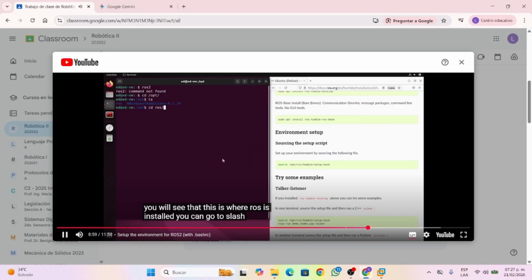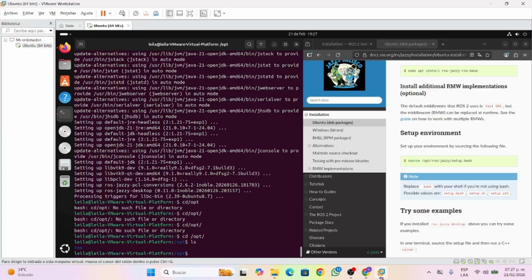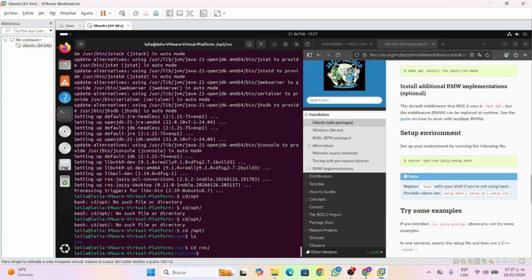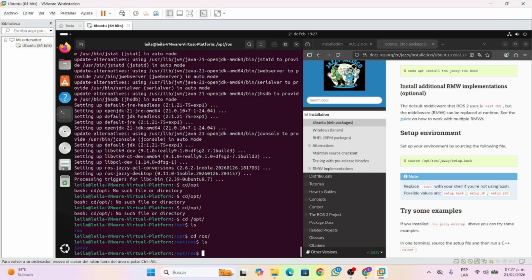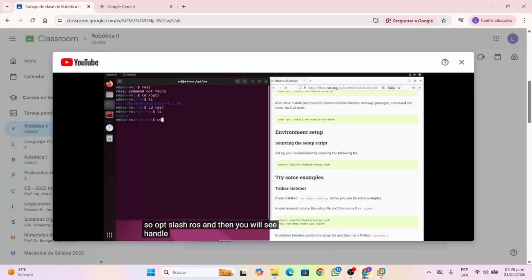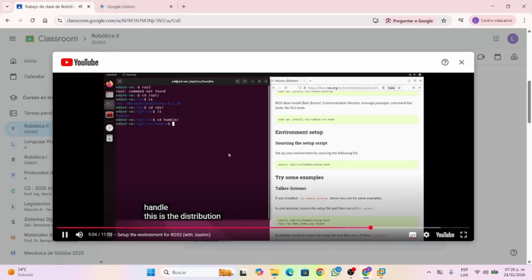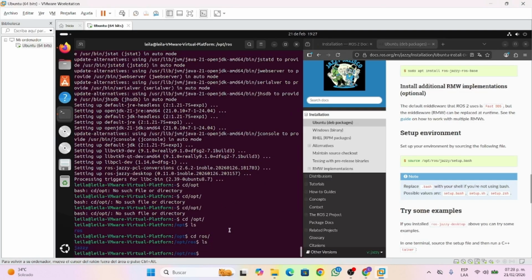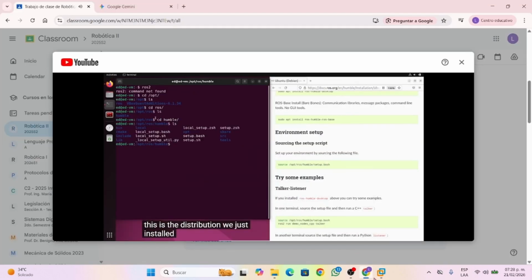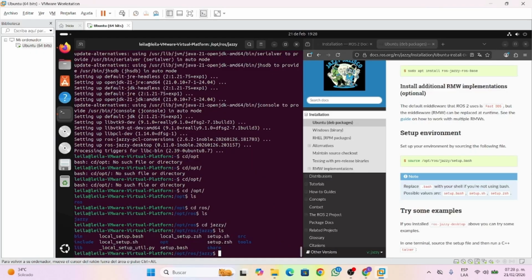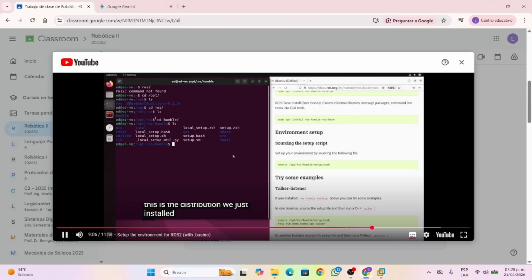Go to opt/ROS, and then you will see humble. This is the distribution we just installed. So ROS humble is actually ROS2 humble, okay?